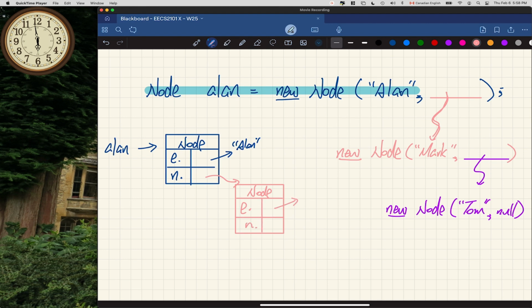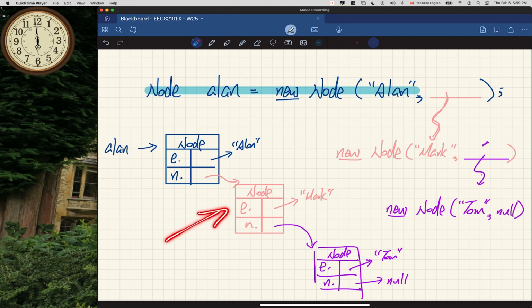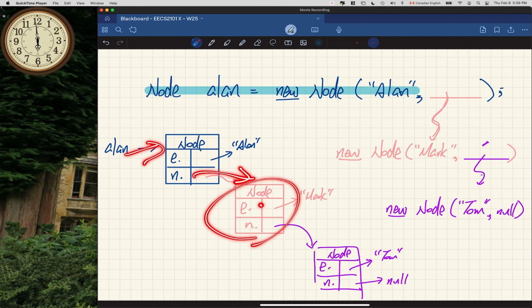And this one here is going to create the node's element and also next. And of course the element will be Mark right here. And then after that we're going to get the pink one, which is going to be the next. You can see the next right here. The next is going to be just another node right here, with the element and also the next. And the element will be Tom, and then it will be null. So the difference is now we cannot really refer to this. There's no aliasing. So the only way I can refer to this node is not Mark, but I've got to say Alan.next. That's the only way.